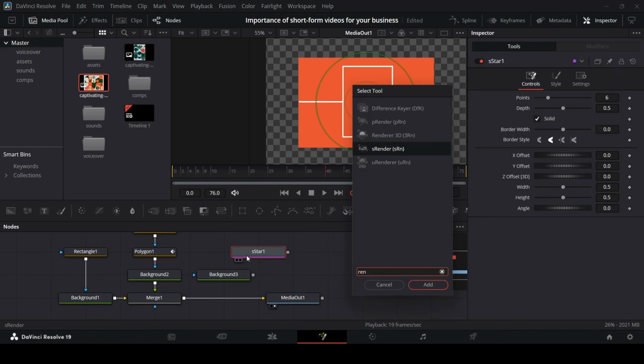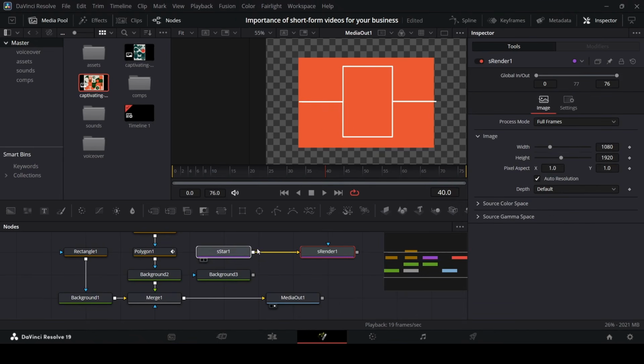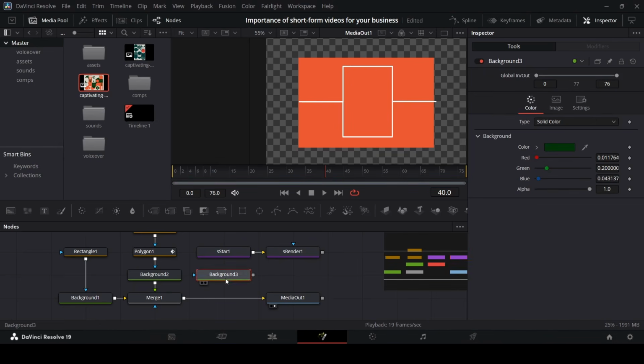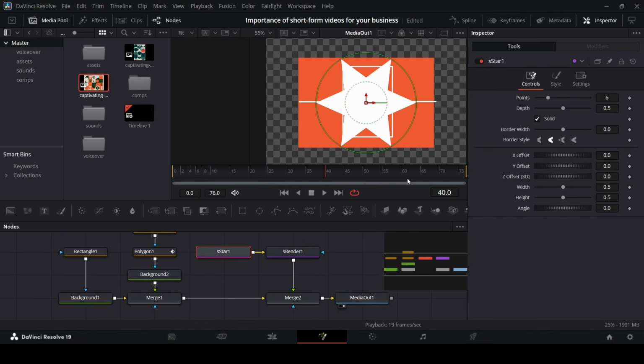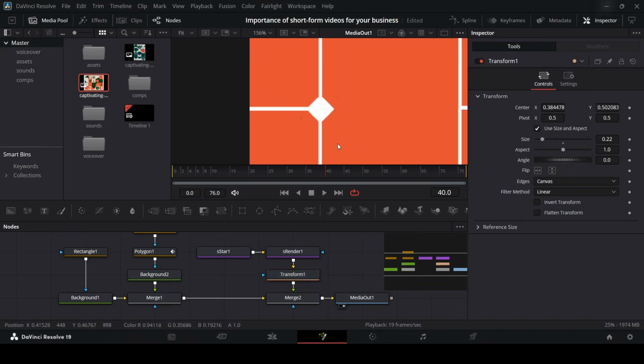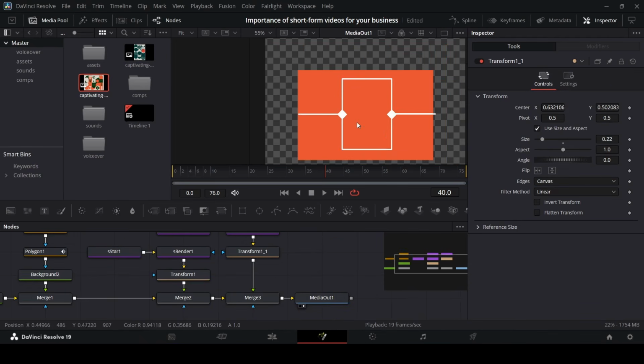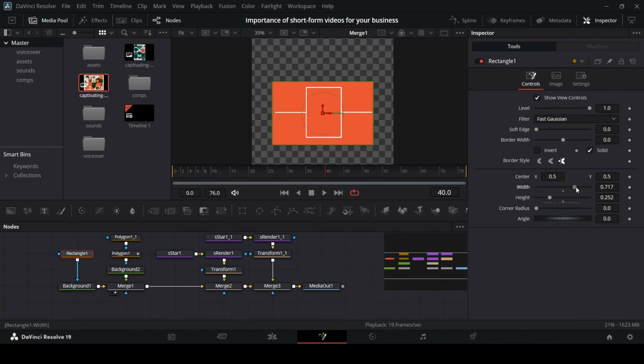And also let's add this S star and S render, and this will allow us to add a diamond shape. So we just need to create a diamond shape. So let's connect this right here. Right now it looks like a star, but if you go over to the S star, you can change the points to 4, the depth to let's say 0.7, and this will give us a diamond shape. So we can add this right here, and I'm just creating an image for depicting an algorithm.